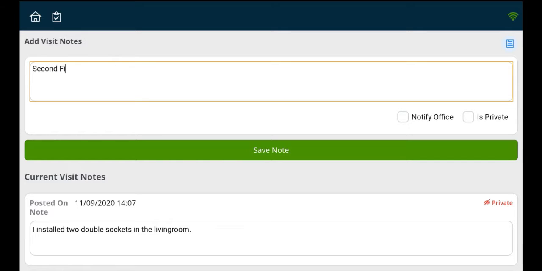Notes can be added at any time after the engineer has marked the device as traveling to site. Dependent on device capability, voice-to-text functionality is also available.